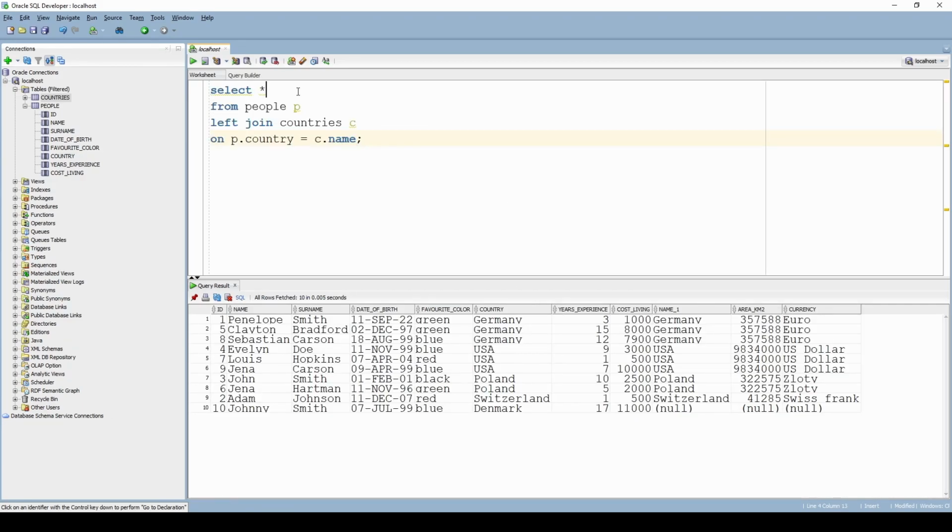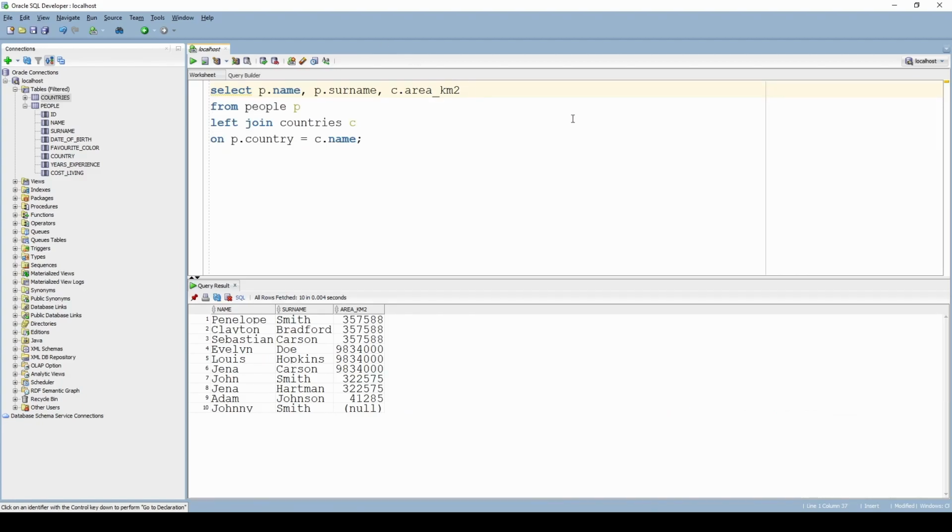So now we selected everything. Let's not select everything. Let's select just name and then surname and then let's say the currency. Or let's use the area in kilometers squared. And now we have it here. And now let's say that out of this output, we just wanted to format it a little bit better. So here we could say just select name as first name, and maybe what's important here for you, right?